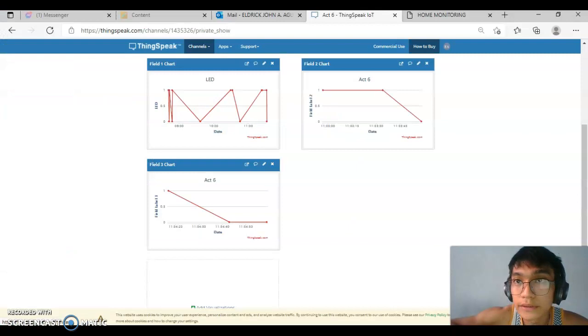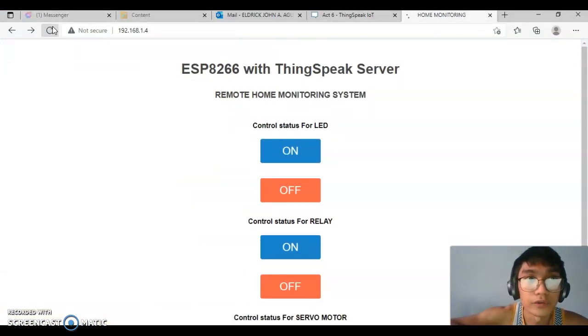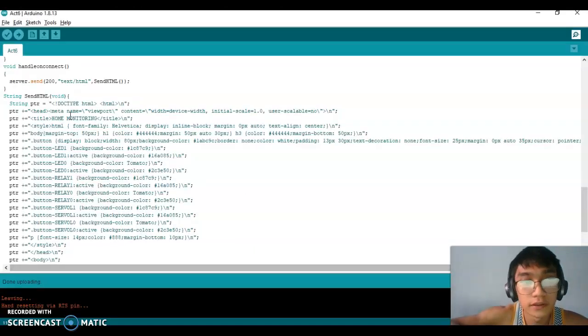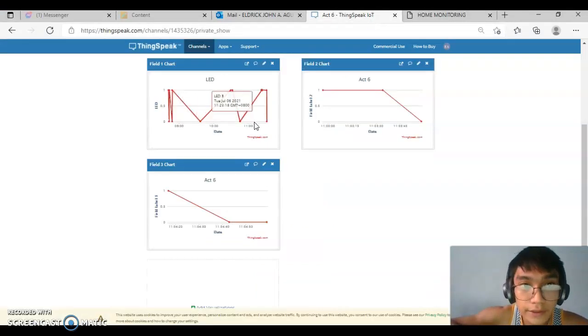So here we can see our output. We can reload this. I already uploaded the code here, so you can see it. Now let's try it out. We can see the LED is 0, the relay is 0, and the servo motor is 0.